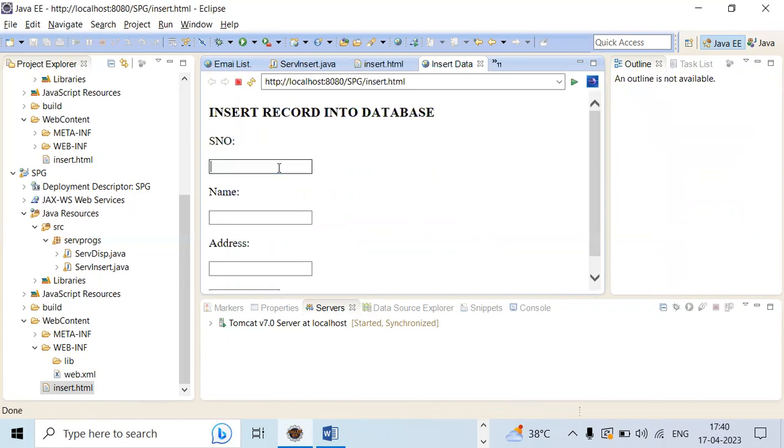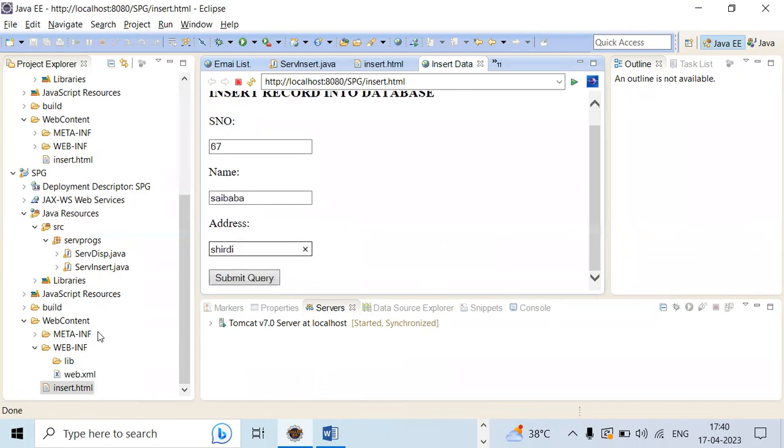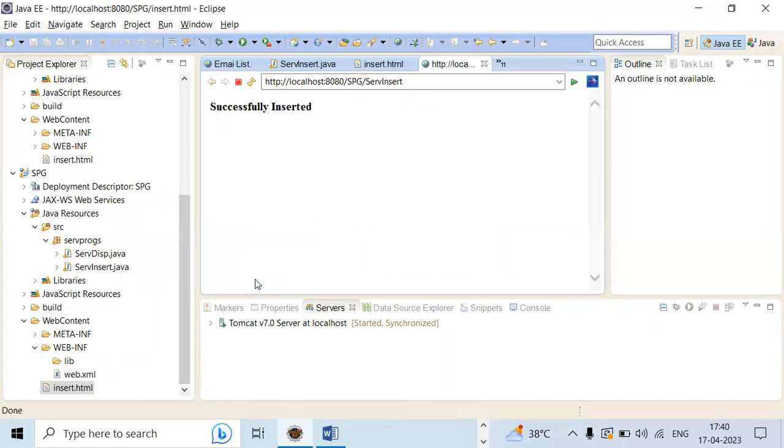So see here, the HTML screen, which asks you to input something. I will give any number, the name, and the address. Once you give the details and click on the submit button, it submits the query. If the database is available, the table is available, the columns are correct and everything, we will get a message that it was successfully inserted.